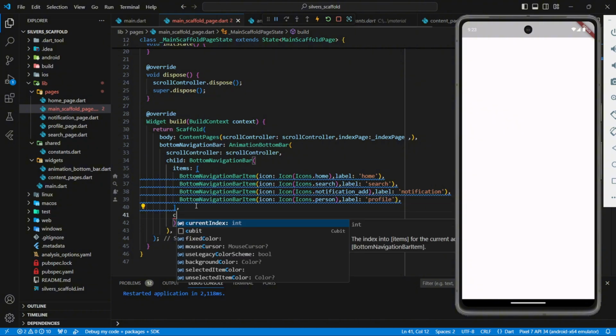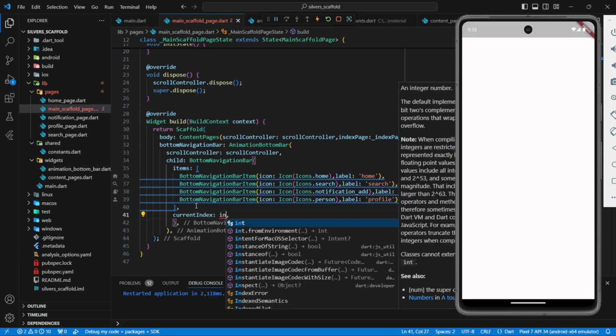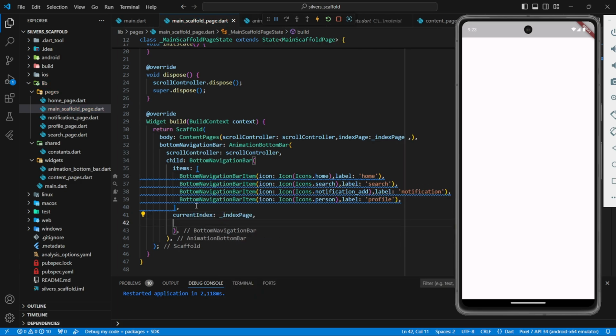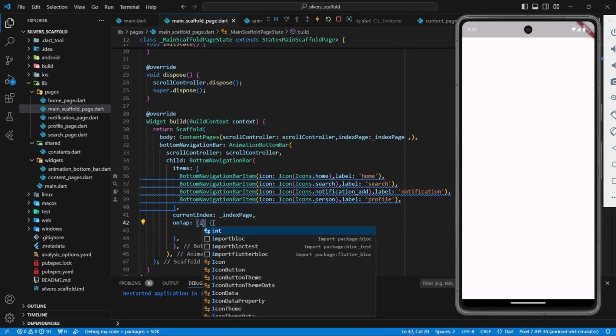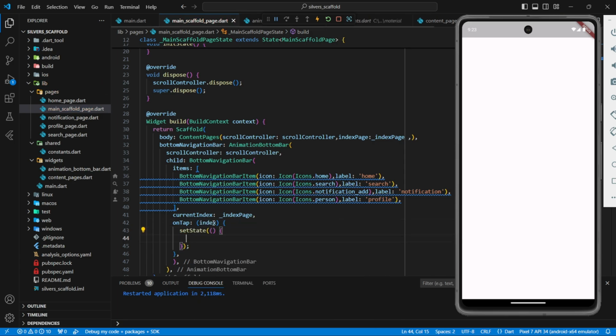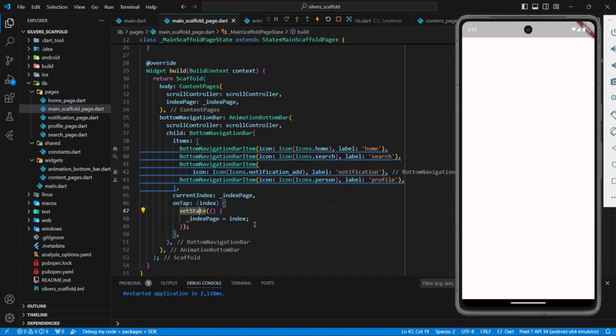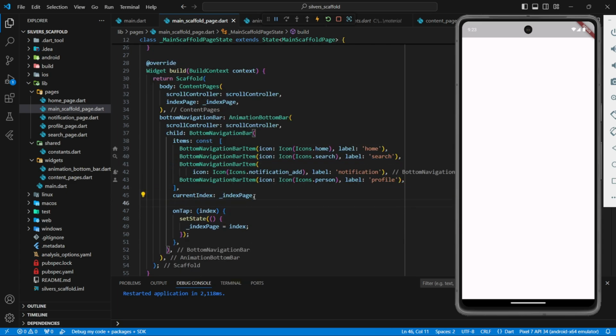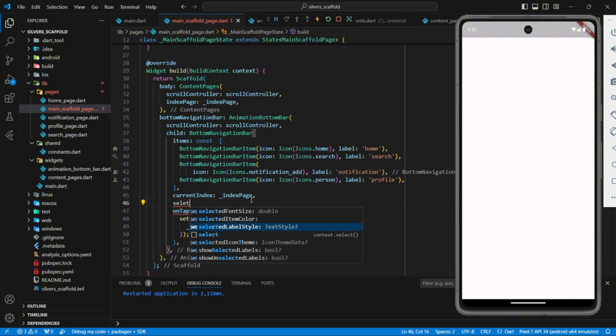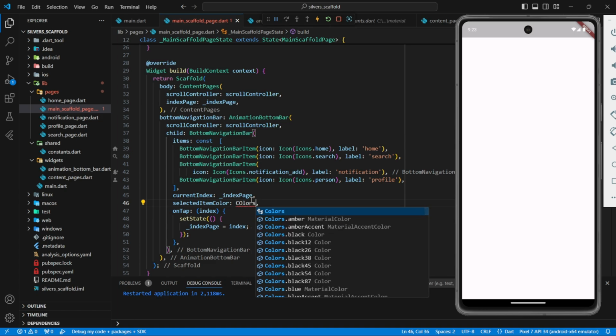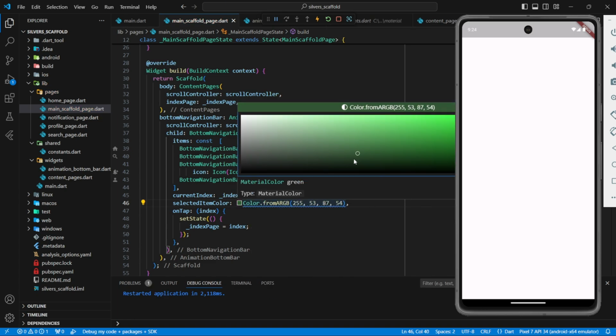And we also have the current index, which is our index page. And we also have the onTap function, whose value is the index. We're going to call setState to change our index page. We will use state management to manage it later, but for now we just use setState. And we also have another property, which is the selected item color. Let's just use a simple color, which is Colors.grey.